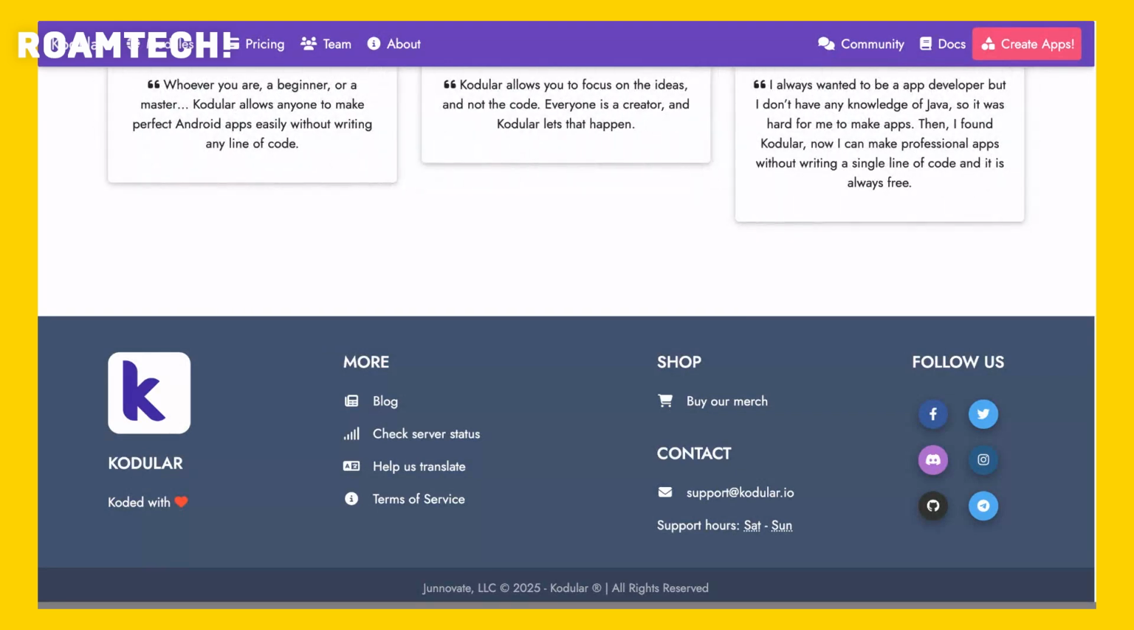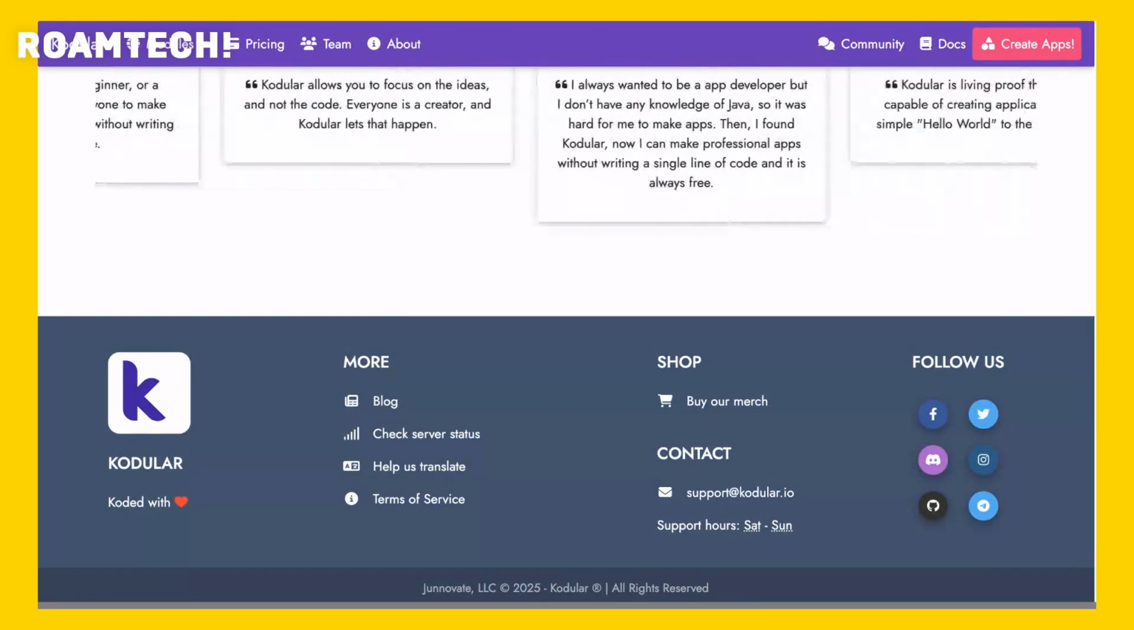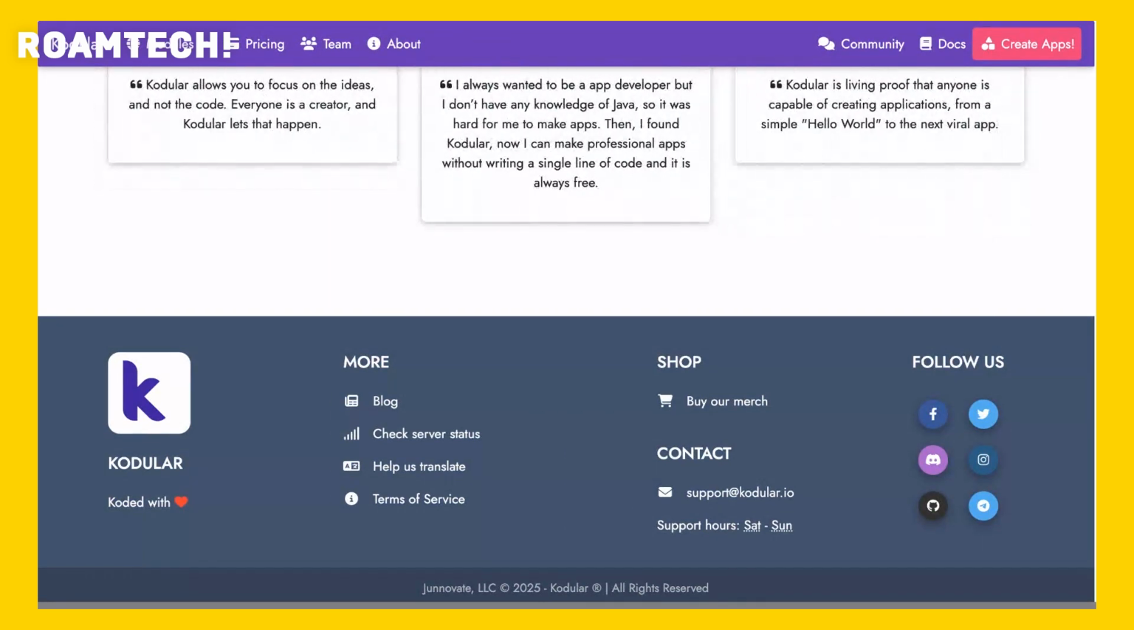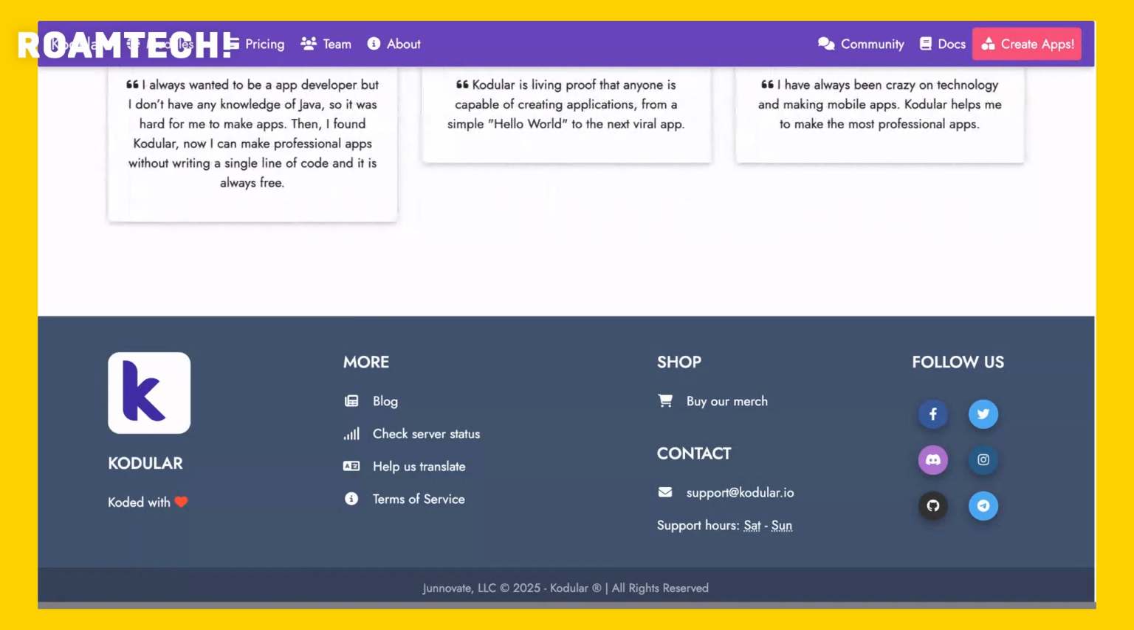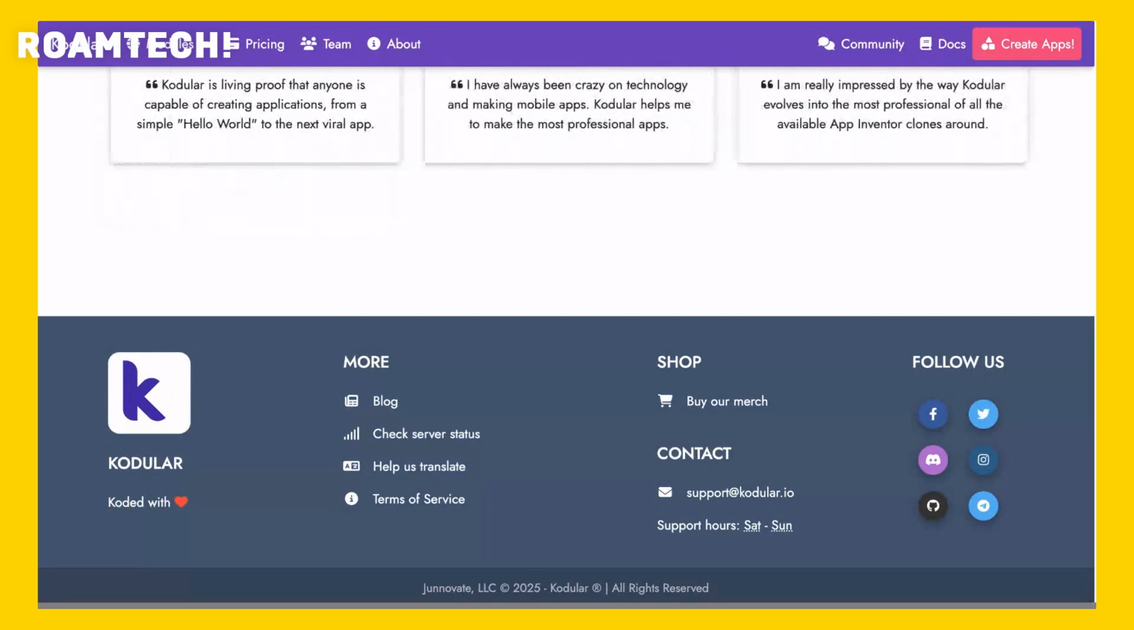The platform also boasts an integrated companion app for real-time testing, streamlining the development process and ensuring your app functions smoothly on actual devices. A vibrant Kodular community and comprehensive documentation are readily available, making troubleshooting and learning a breeze for users of all skill levels.